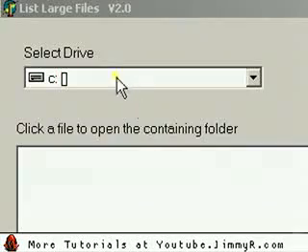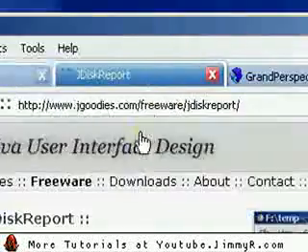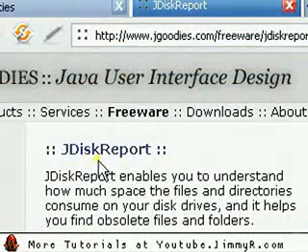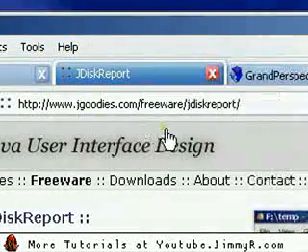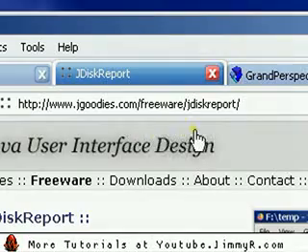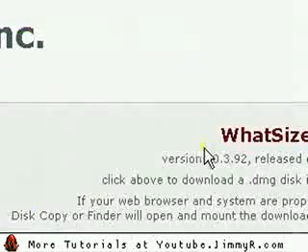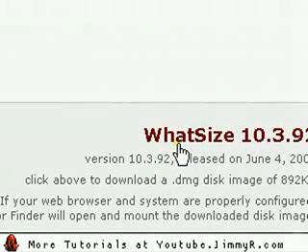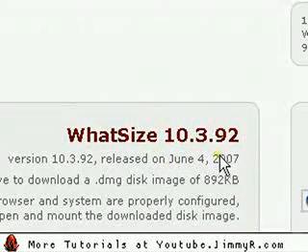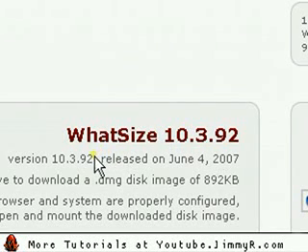If you want a program like List Large Files, you can check out JDiskReport. Just search for it on Google. Here's the URL. I'll have it in the video description also. And the same thing for this one, ID Design, and the program name is called WhatSize? 10.3.92 is the current version. Again, I'll have it in the video description, so check them out.